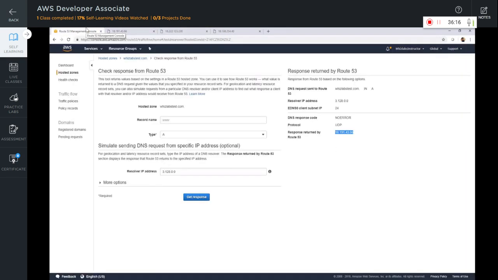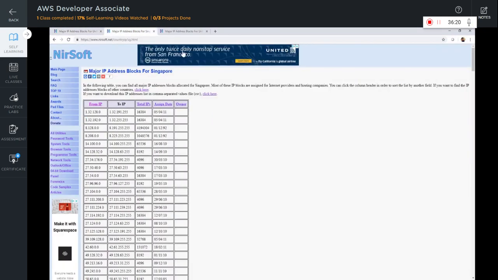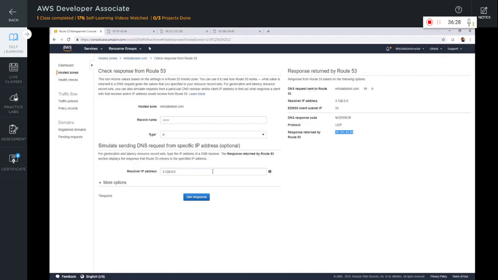Now let's go ahead and select an IP address that belongs to Singapore. Grab any random IP address from this. Use it as the resolver IP address. Hit get response. And you can see that the response returned by Route 53 is an IP address of instance 2.